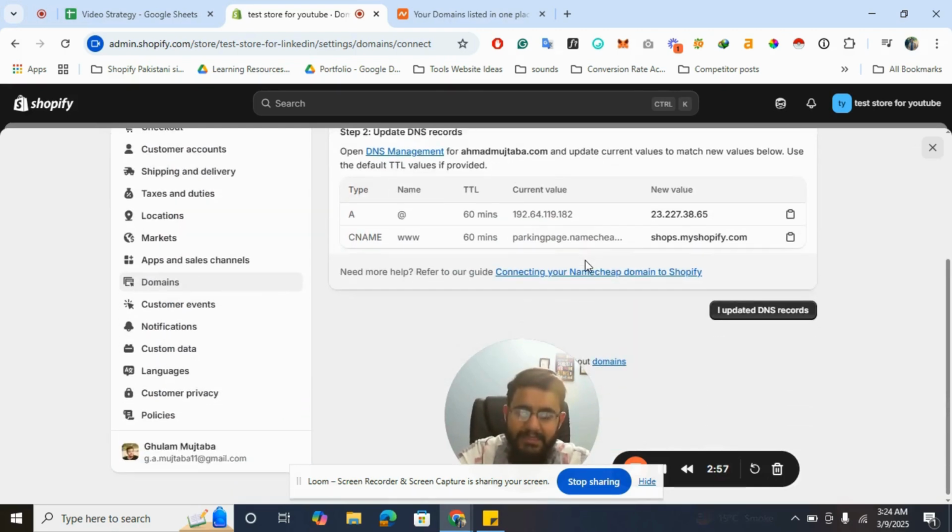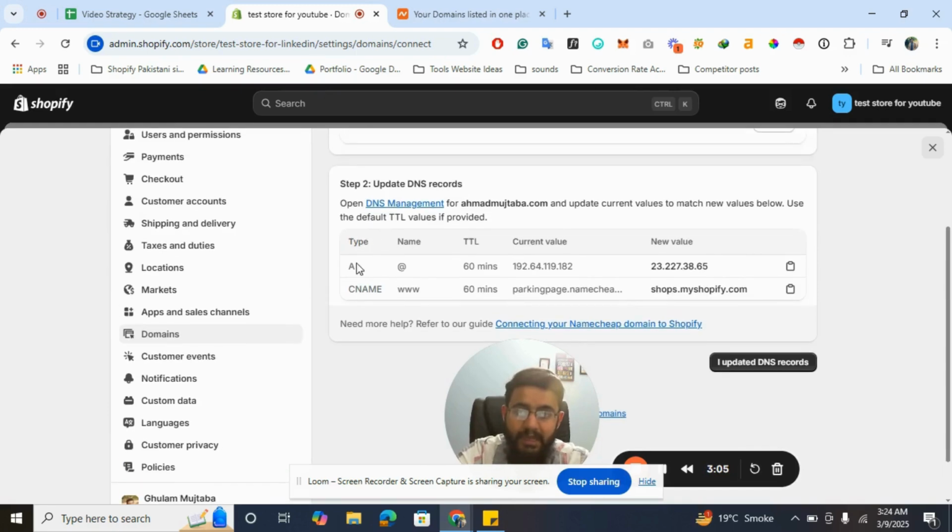So the main thing is that in any domain provider, you will find these settings in the advanced DNS or DNS settings. You have to search for the option which says type A, and you have to replace the current records with these records, with Shopify records. Okay, so it will work for any domain provider you want. You have to just click on the DNS management, and you will find the A name and C name records there. You just have to change the current value, as you can see here, with the new value.